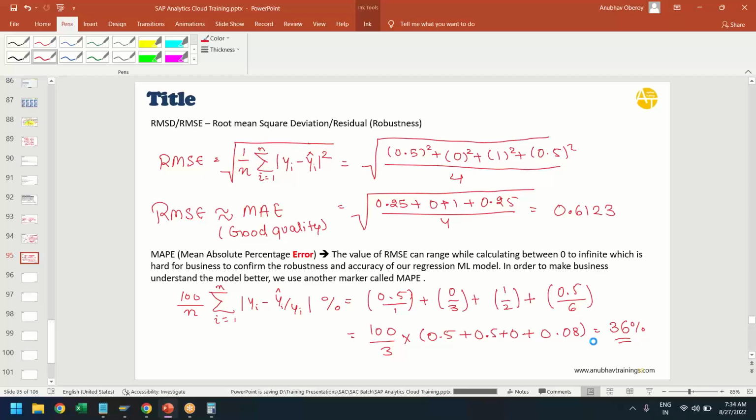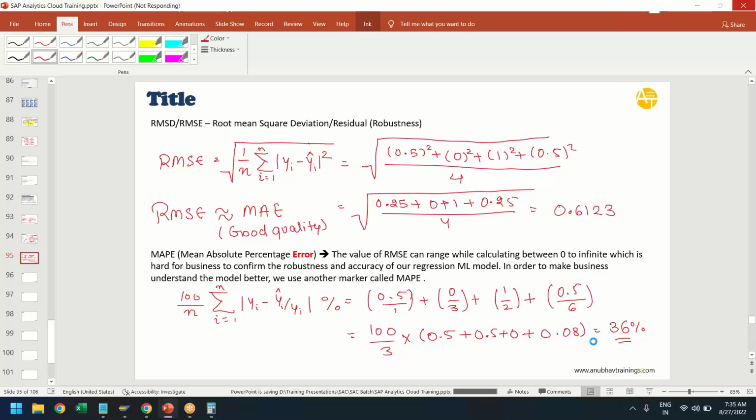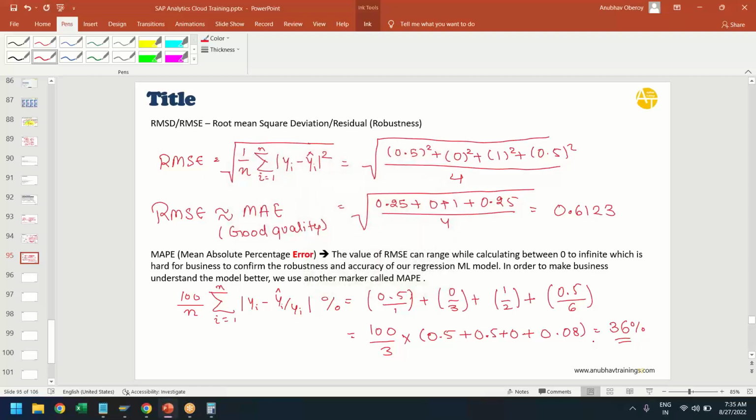Has everyone understood the concept of MAPE? Yes or no? In case of a regression scenario, SAP Analytics Cloud will calculate MAPE for us. Has everybody understood how we started? We started from residual. From residual, we calculated the mean absolute error. Then we calculated RMSE. The value of RMSE can vary from 0 to infinity. So we calculate MAPE. Analytics Cloud will show you the MAPE calculation.